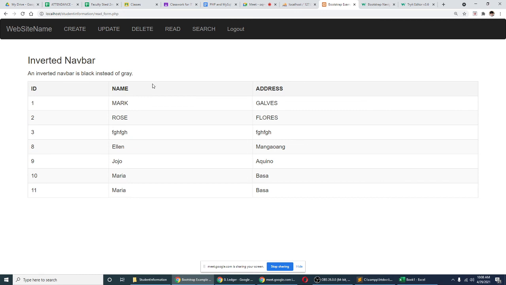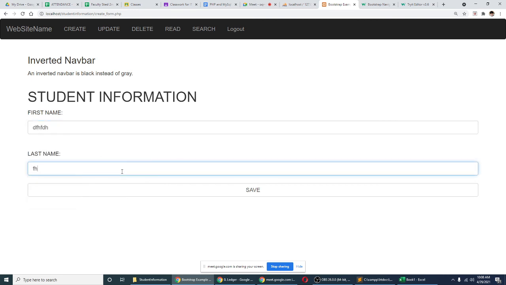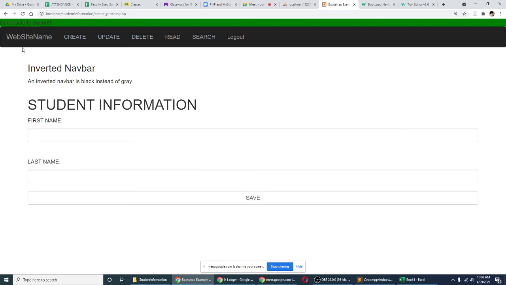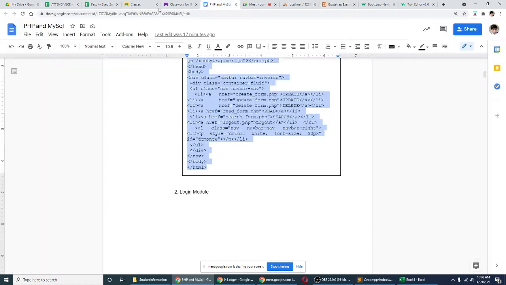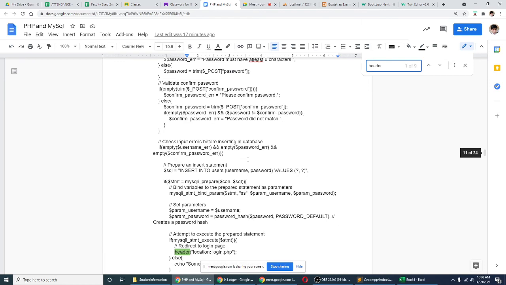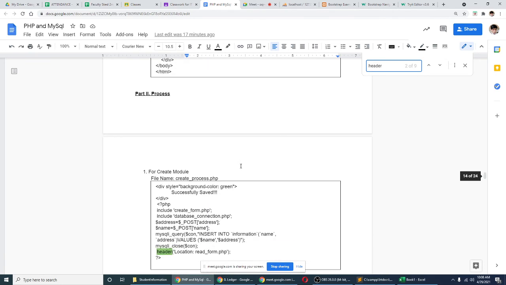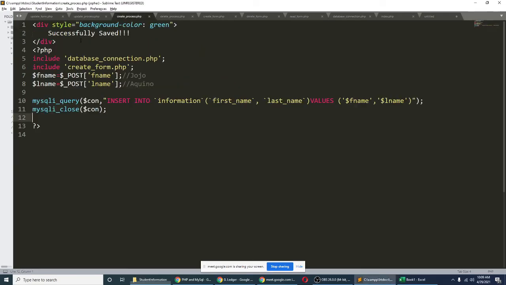Okay, so next is redirecting. So for example here, so once I input some data here, then click save, then okay, successfully saved, then it should be redirect to our read form. So to do that, we'll be using the header location. So we have here some of the example here, and so for example we have the create process. Let's copy, and then let's go now to our create process. Then let's include this header location read form, so it will redirect. So once you save the data, then it will open or redirect to the read form.